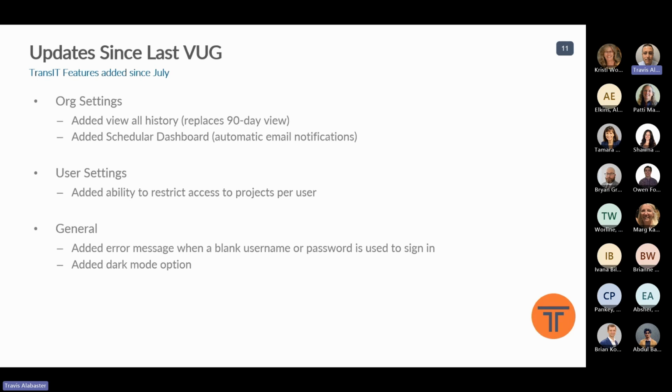And we've also added a scheduler dashboard. So it's basically scheduling jobs that will automate email notifications. At the moment, it's just for plans, but obviously we intend to add more functionality for that.